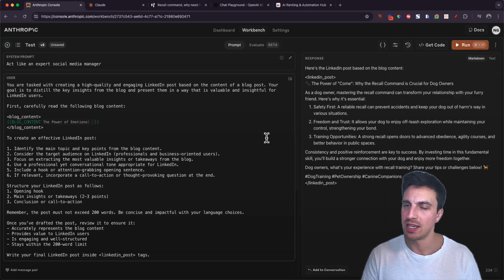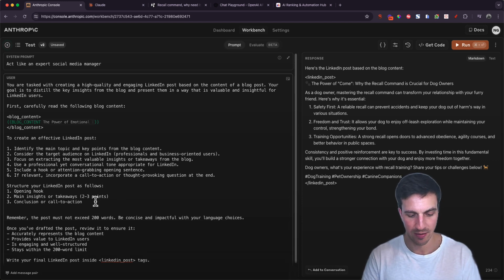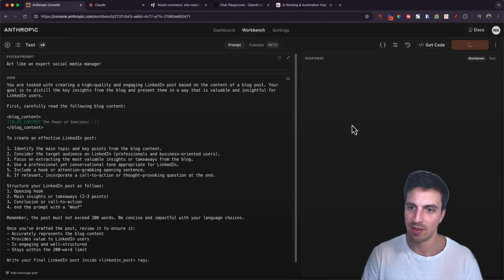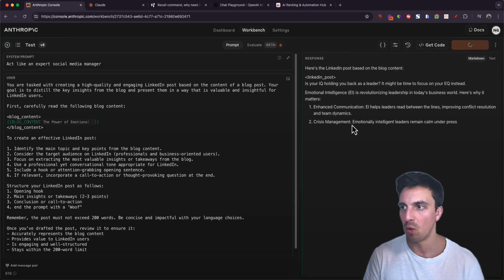A really nice thing here is that if I change this prompt at the moment, so let's say structure for LinkedIn, conclusion or call to action, and the prompt with a woof, because of the dog training thing, right? But if I then run it again, if it's done everything correctly, it should end the whole thing with a woof.